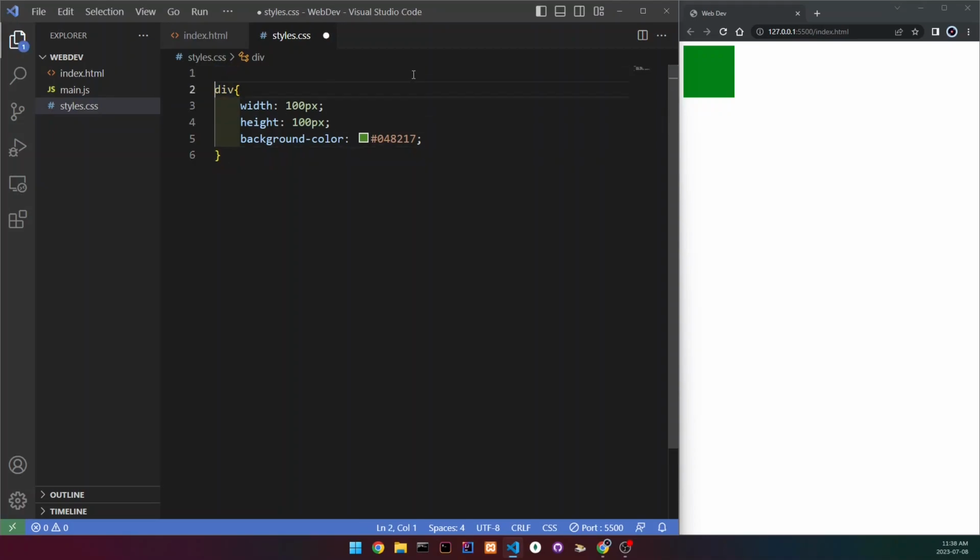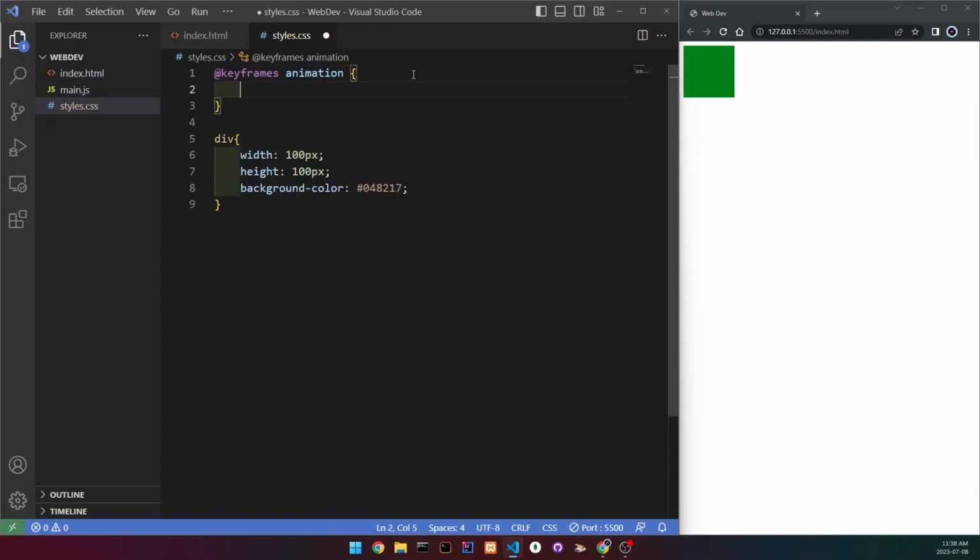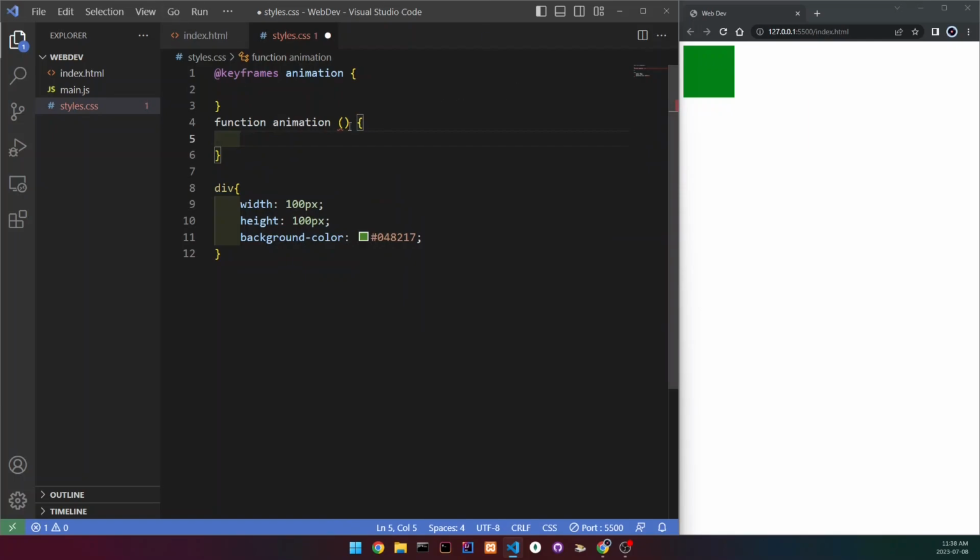So to create it, we have to go on top of our div. We're going to write @keyframes, and then we're going to name it. I'm just going to name it animation. We can change that later. And then we have to use the curly brackets. So it's pretty similar to a JavaScript function. We write function and then the name. But the only thing we don't do is use the round brackets.